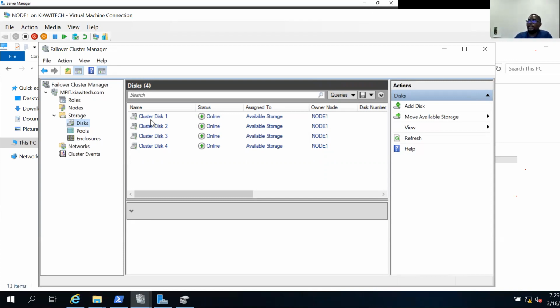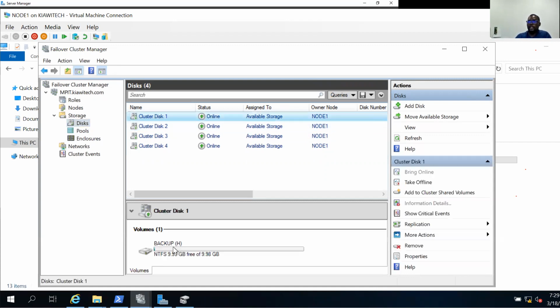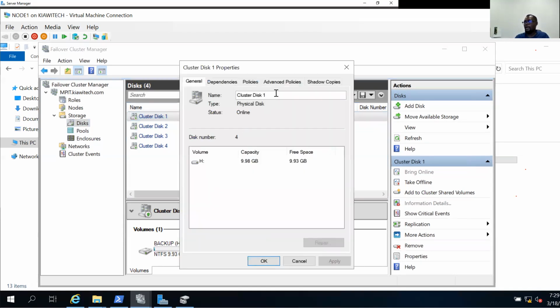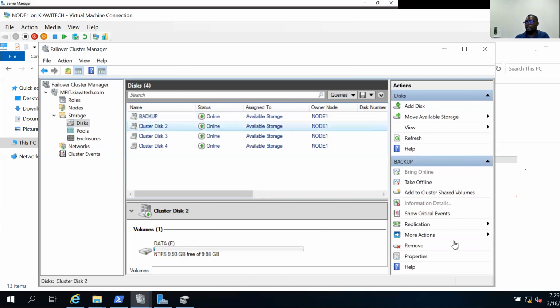For me to do that, I need to rename this server so I know exactly. Here it just says DIX 1, 2, 3 to 4. What does it really stand for? But if I click on this DIX here, and you see down here, it says backup. So I need to make sure I rename this to backup so I know exactly what I'm doing. So I go to properties, and I change this DIX 1 to backup. Do the same thing here. DIX 2 is data.